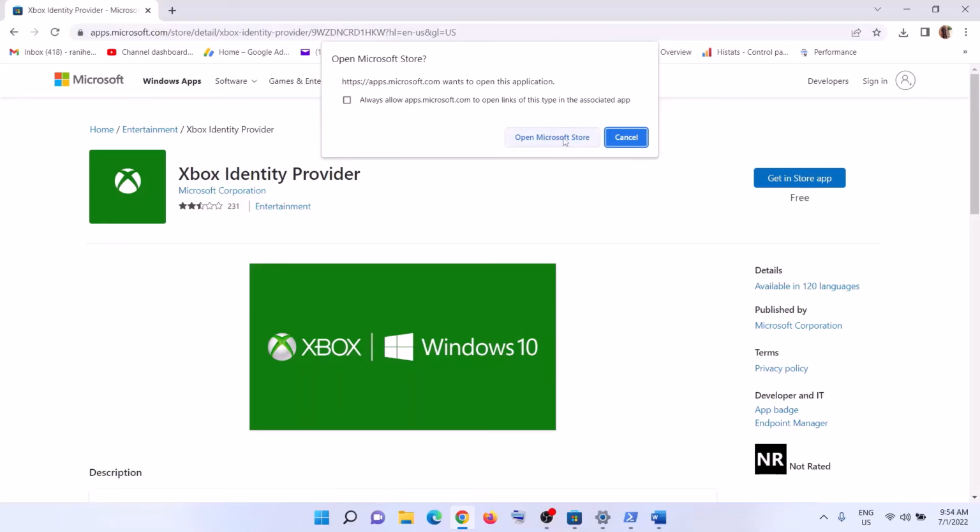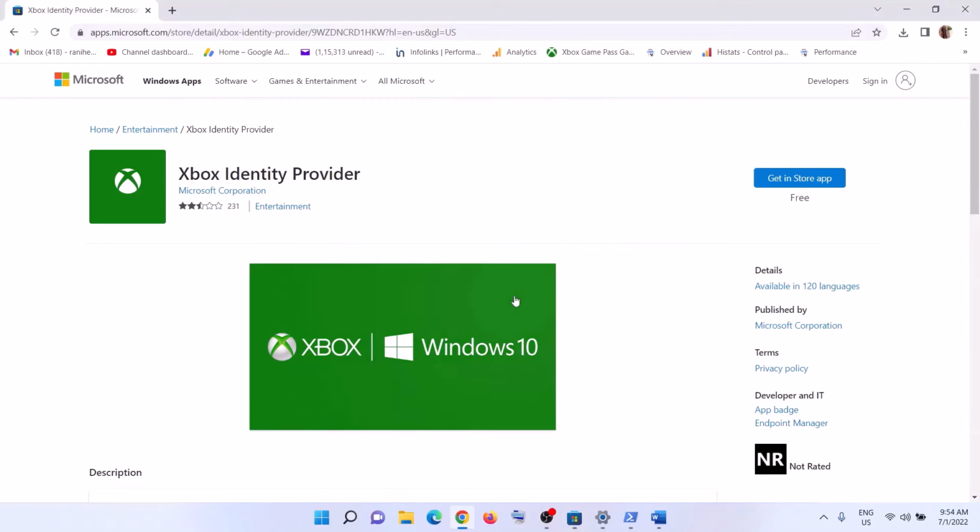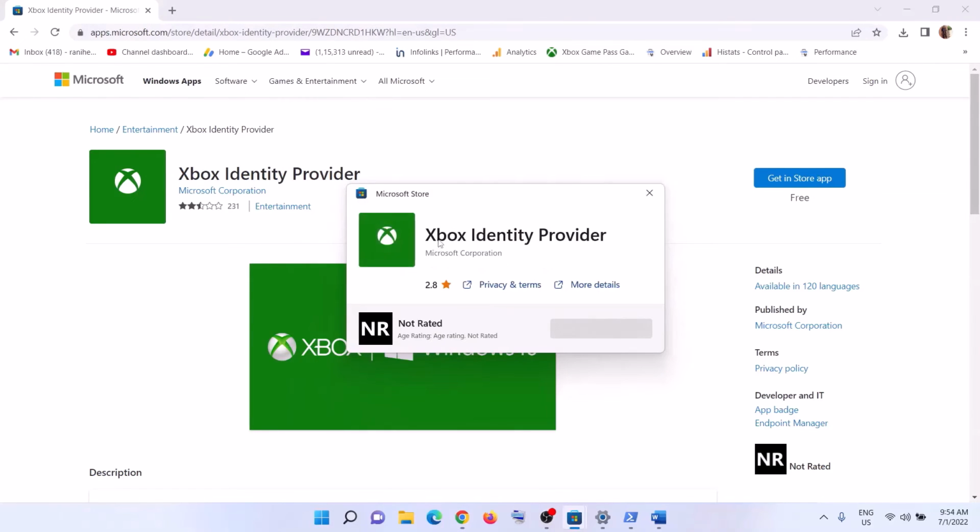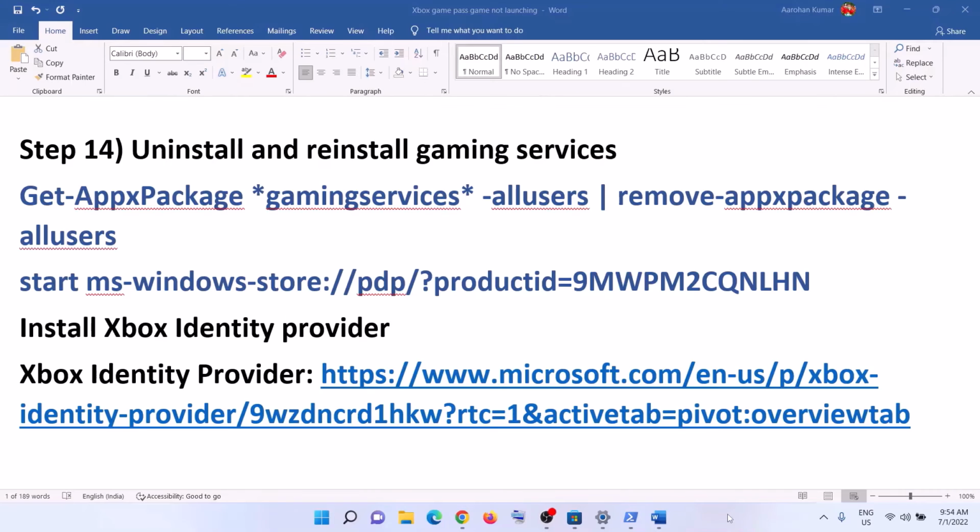Now this will prompt you to open Microsoft Store. So click on Open Microsoft Store. And if Xbox Identity Provider is not installed, over here you will see the install button. If you don't see the install button, that means this is already installed. So if you see the install option, click on install. If you don't see it, just ignore it.